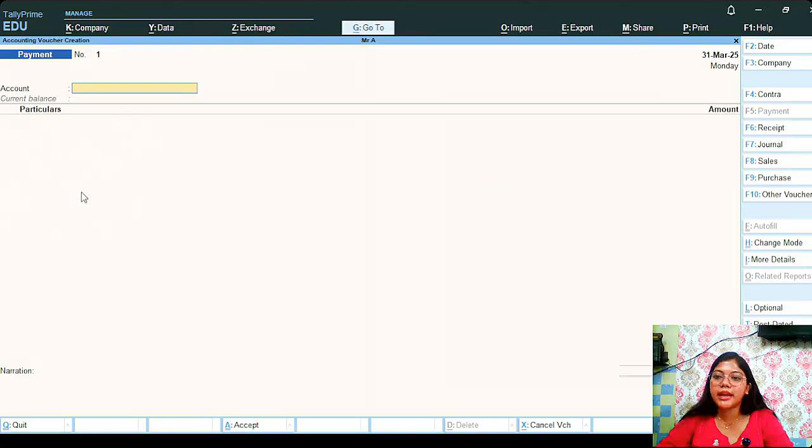Let's come to the vouchers again. I hope it is clear till now. Is it clear?